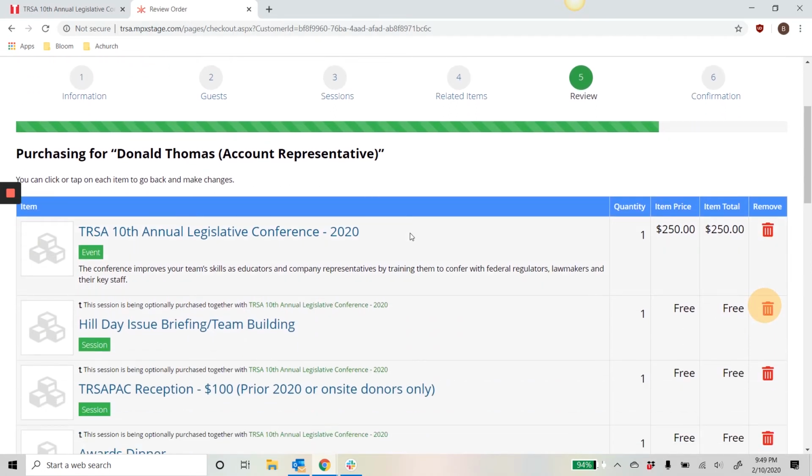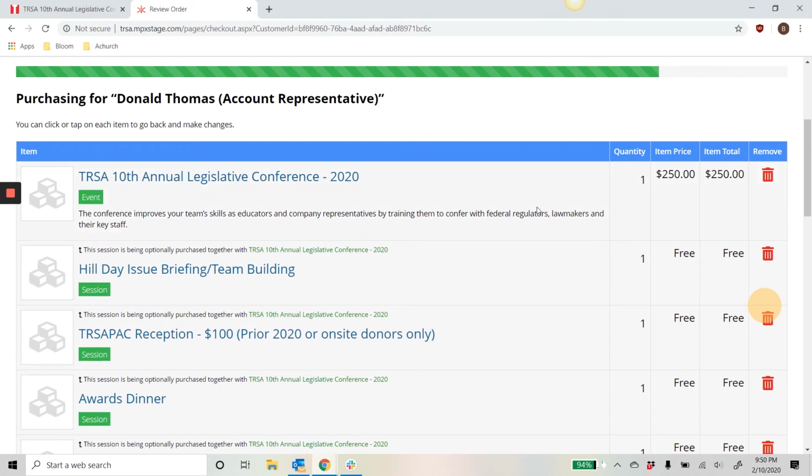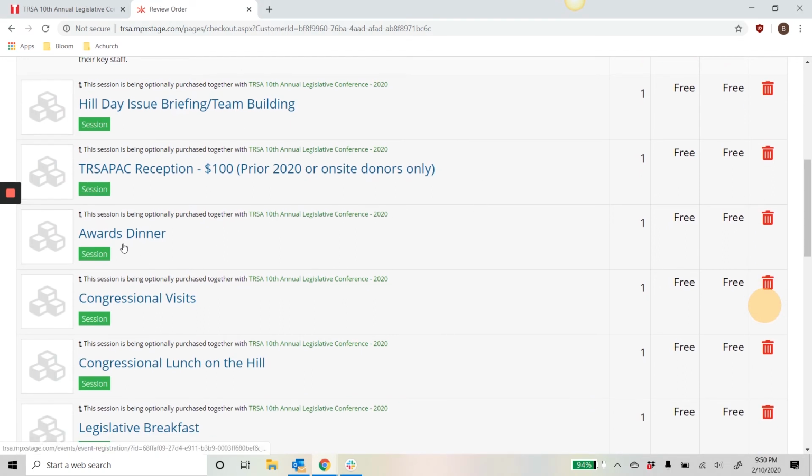All right, and so now we're in our review step, where we're kind of in our shopping cart, so to speak. So here's where we can review all of the fees and all of the sessions that Donald selected for he and his wife. And note on this page, this is kind of our last step where you can remove a line item from the cart.